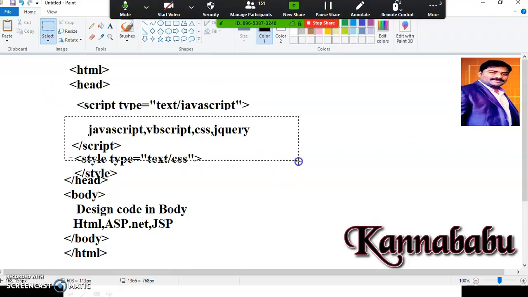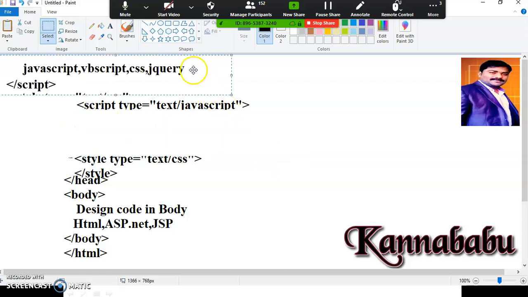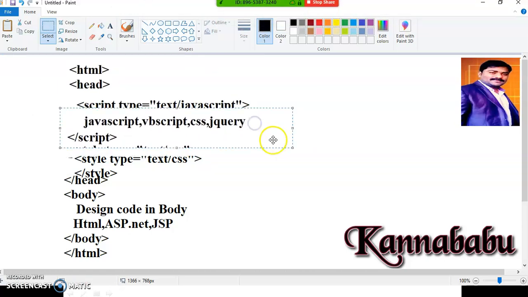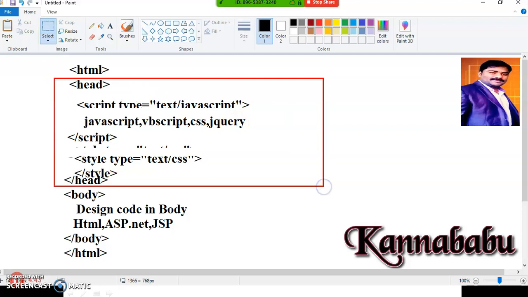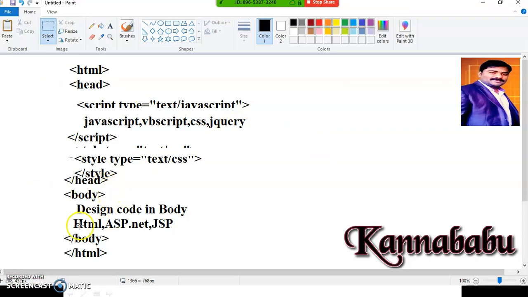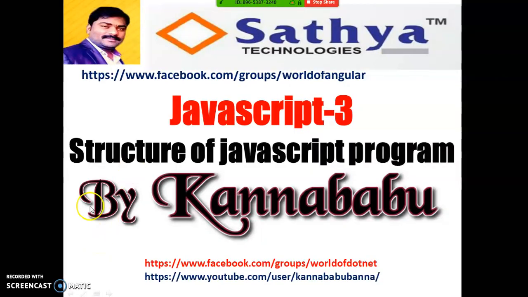JavaScript code must always be written inside the script tag, and CSS style code must always be written inside the style tag. These two you have to write inside the head tag. It is always recommended to write the JavaScript code in the head tag and the designing code in the body section. HTML code, ASP.NET code, and some other designing code you can write inside the body section.